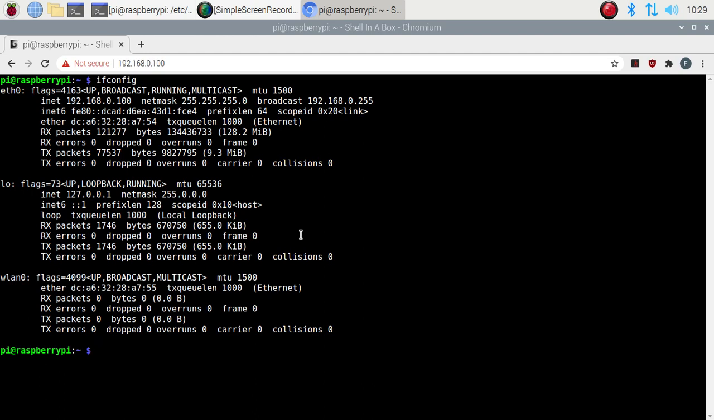Suppose you have an ngrok server, you can forward 192.168.0.100 with port 4200 with the help of ngrok, and then you can access your Raspberry Pi SSH server anywhere in the world with the help of ngrok.